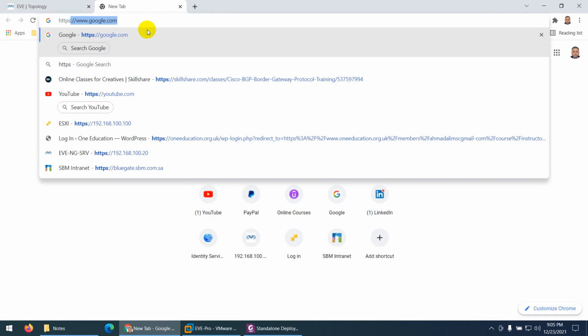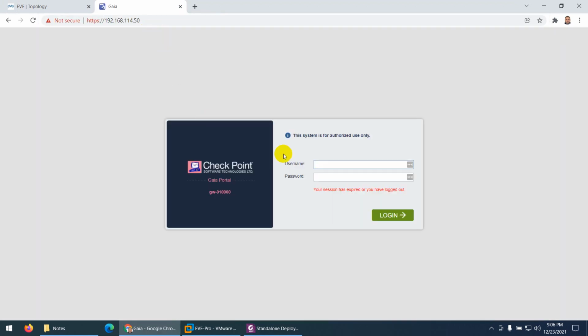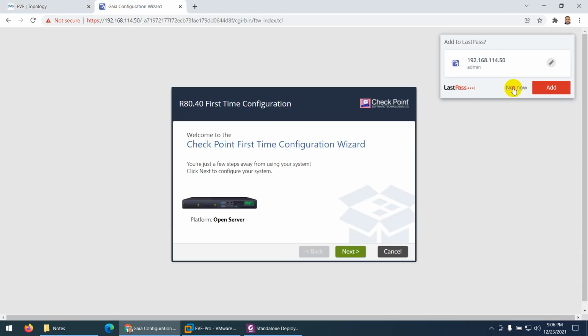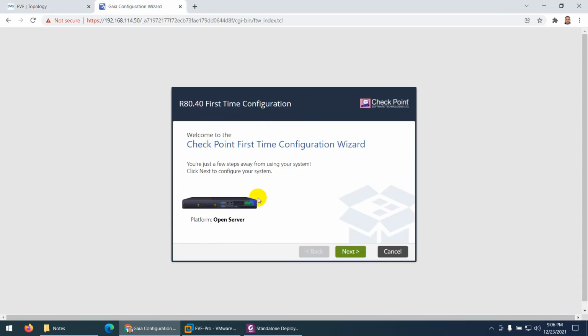Because I'm connected here, this is my PC, I can access this in my browser directly. So type https://, and here you can type the IP address. This is the first-time visit, so I need to type admin and the password admin@12345 and enter to do the first-time setup Gaia configuration wizard. It's open now and it says first time configuration.